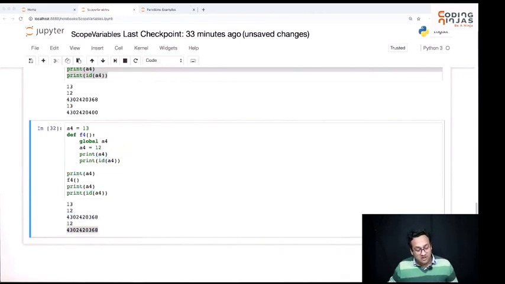We created a new local variable. But here, we are not creating any local variable. The same global variable is getting changed. Okay, that's how you can use the global keyword.